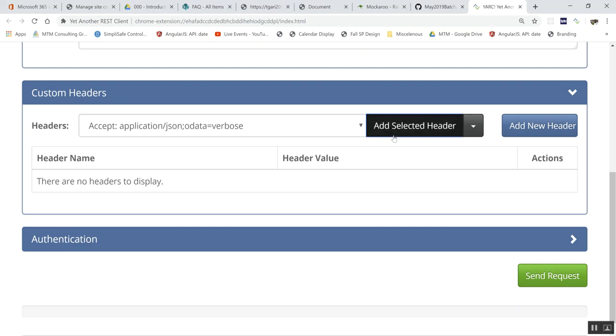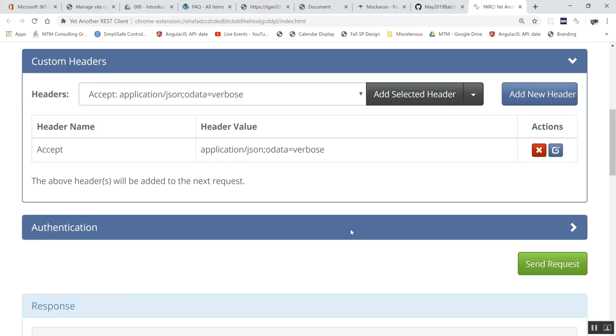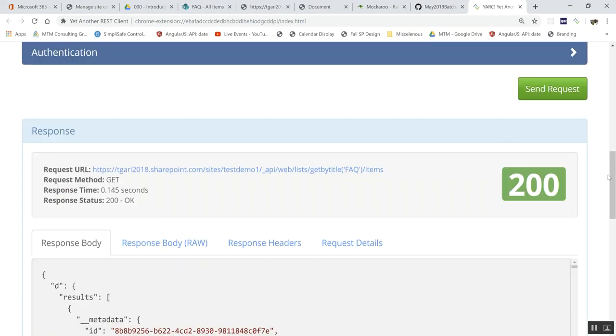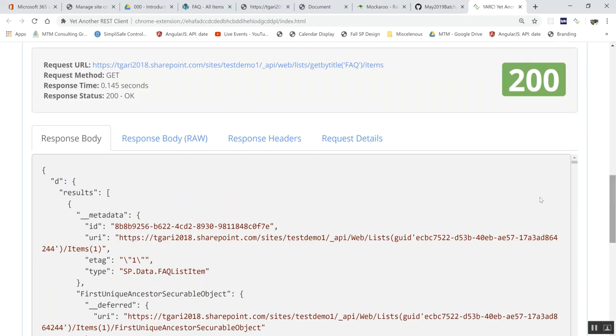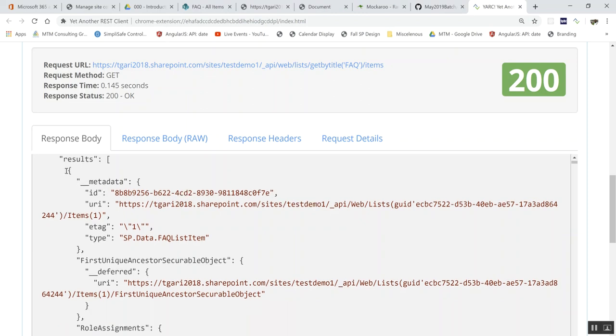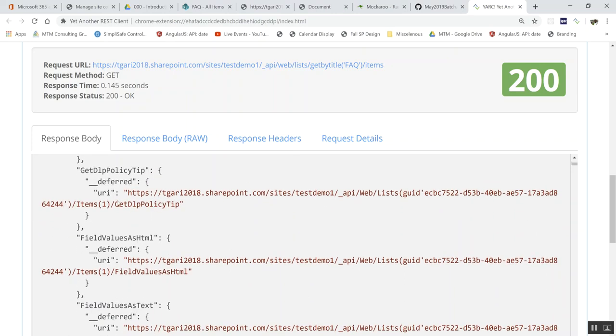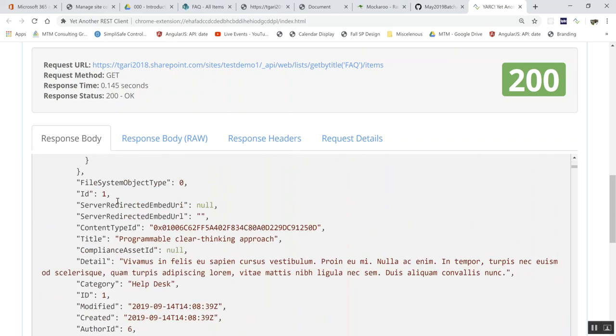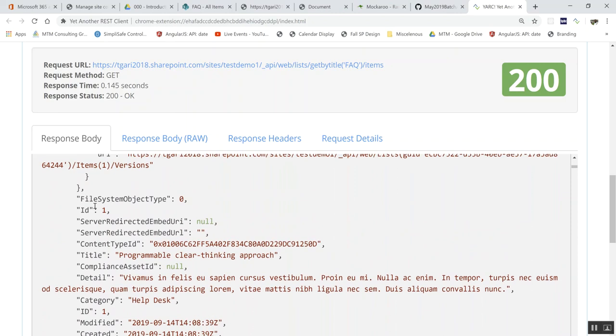So not add. Send. Expect the matter. And that's the end of it. D, that's JSON. D, that has a result. Result is not a collection, it's an object. Metadata, I know that's long, long, long. It's under item. Under item.